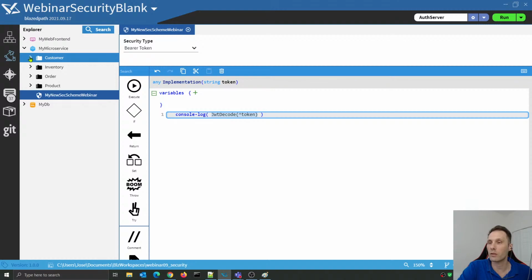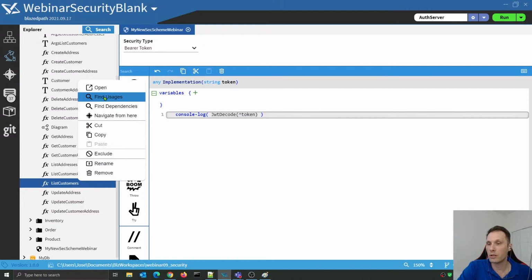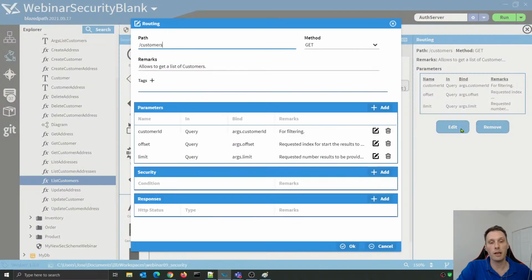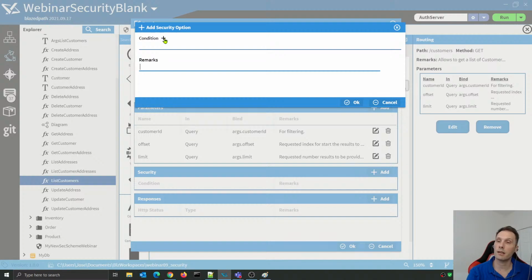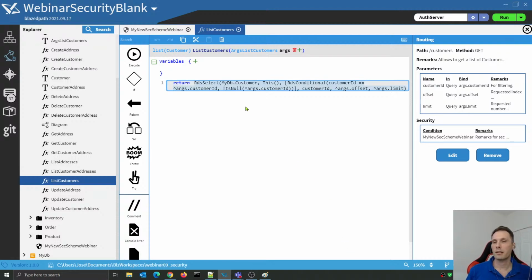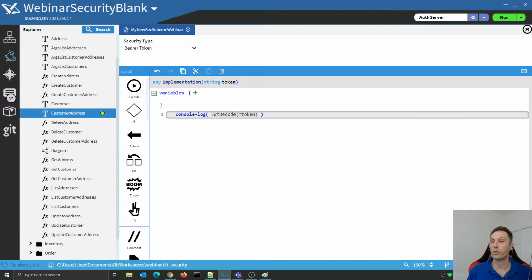So now that I have the security scheme, how do I actually implement it to one or more of my APIs? So you go to your API, and I'm going to go to list customers, go open, and on the routing section, I'm going to click on edit, and under security options, I'm going to add the condition that it must match my security scheme. This is just a remarks field, remark for security scheme for the webinar, and just click on OK, and that's basically going to be validating that the token is correct.